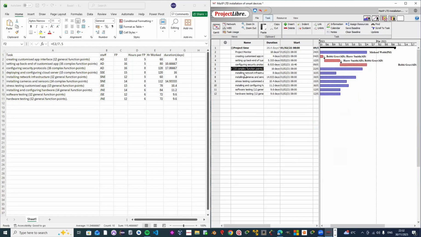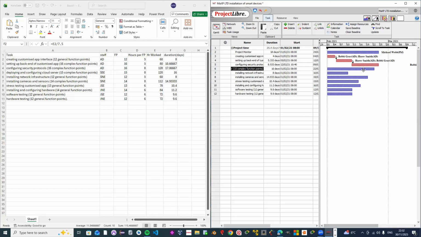Now, deploying and configuring. This would be done by, if we look at the Excel, a senior software engineer. So this guy hasn't been doing anything, so we can start that task at the beginning of the project. Now, installing network infrastructure, it's a senior network engineer. All right. So we're going to assign, who is a senior, deploying and configuring cloud server.